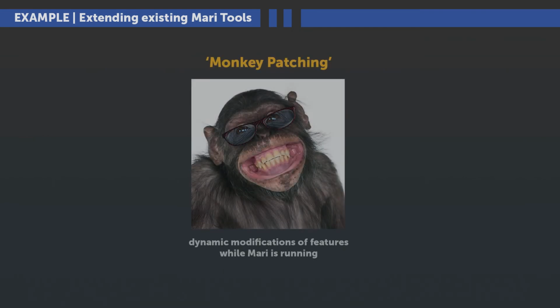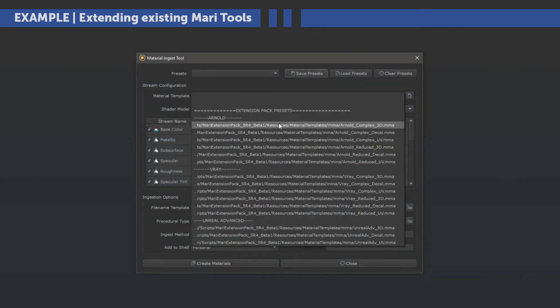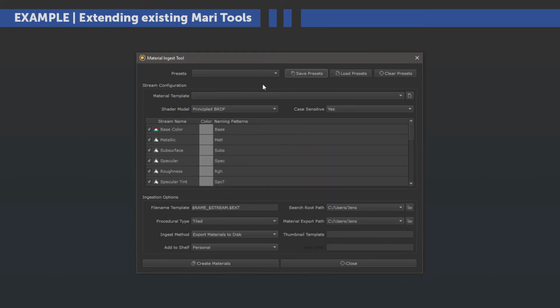Apart from adding completely new features, Mari's API also allows amending of functionalities to existing standard Mari tools. Here I'm adding presets to the template field dropdown of the Material Ingester tool, which is a standard Mari dialog.